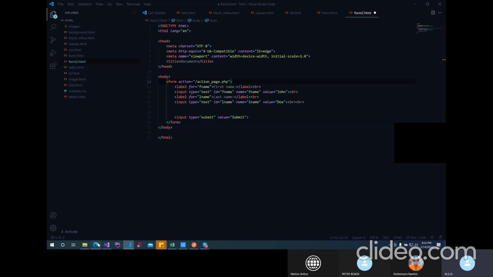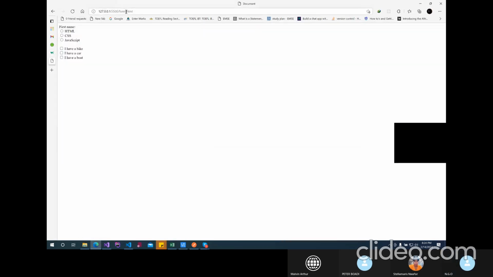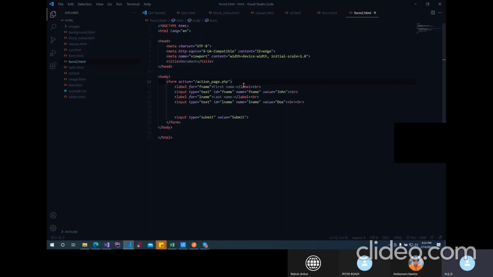Okay, so let's run it and see what you have. That's going to be form 2. So when you did input type submit, we have a button that you can click on. I'm not going to click on it because it's going to try to submit to the action page, which we don't have. So if you want to submit to a server, that is where you put the link or the actual page that you want to submit to inside the action.